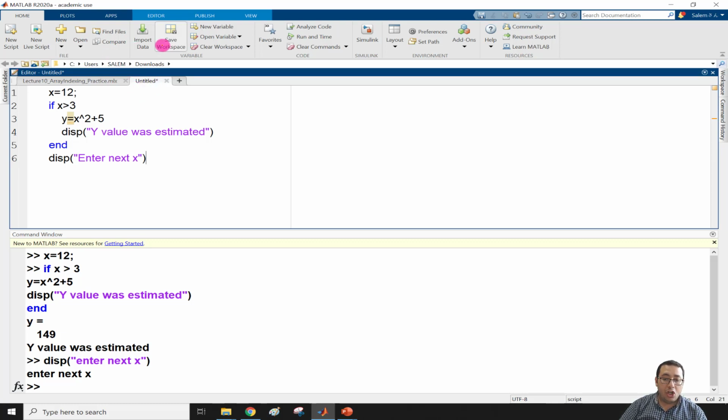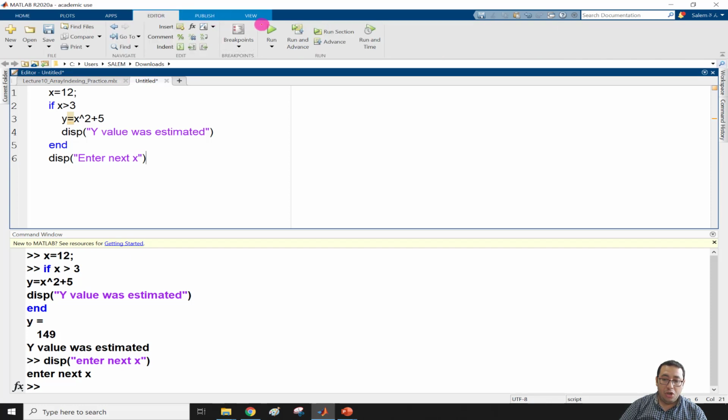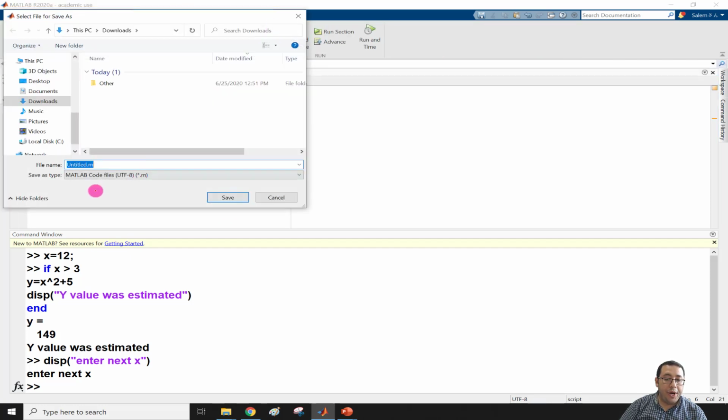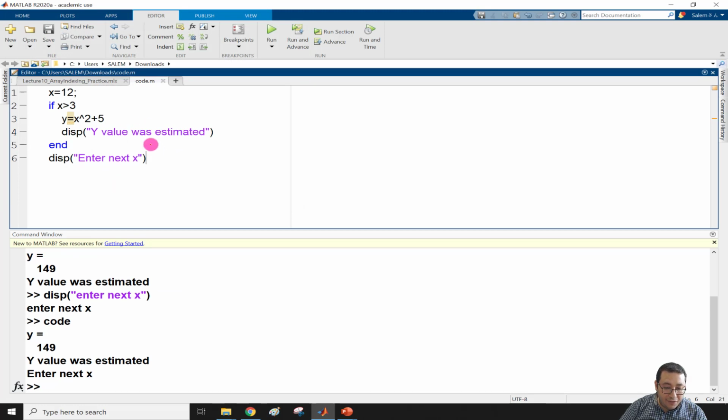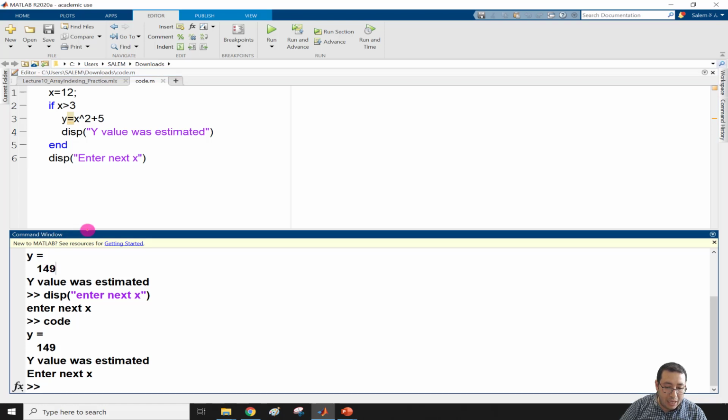And because this is a script file, we should save before running. So if I click just run in the editor, it will ask where to save the code. I can say the name is code and save it here in downloads, save.